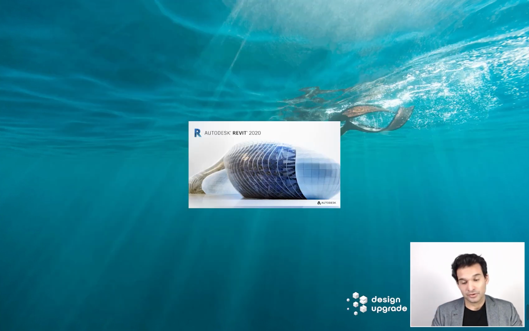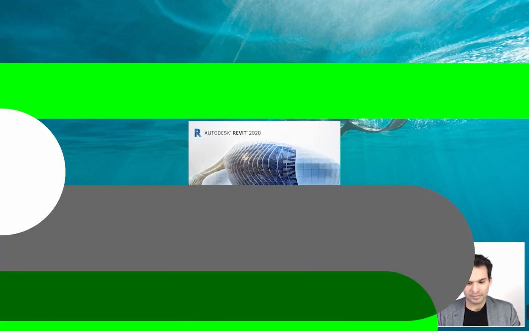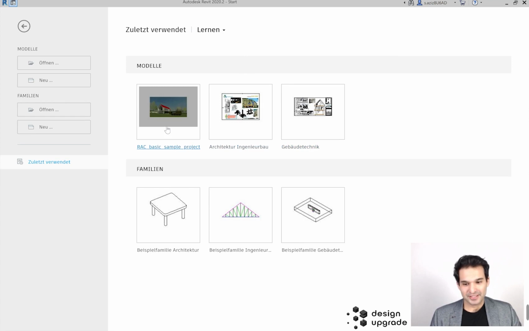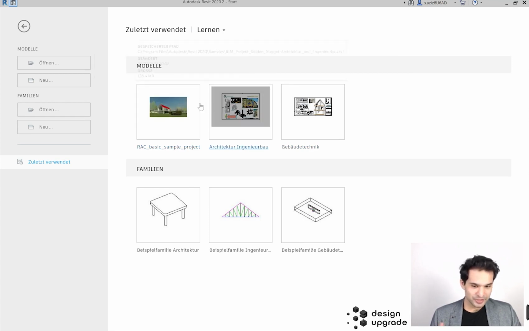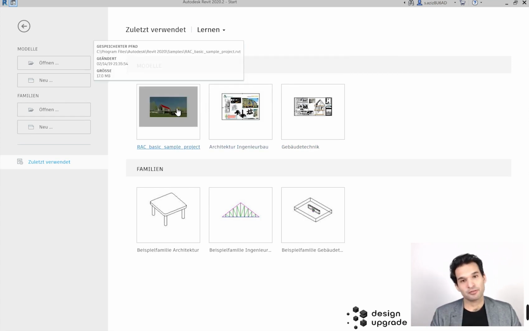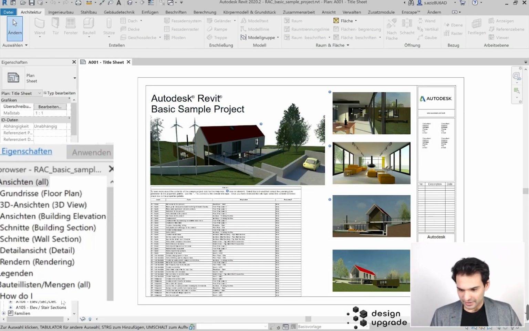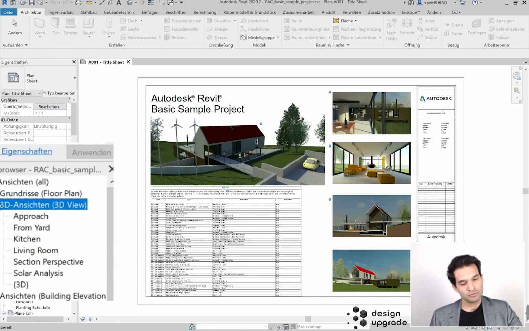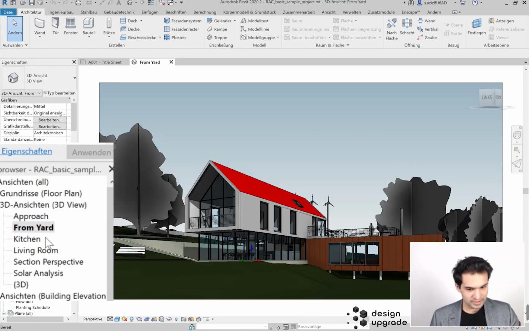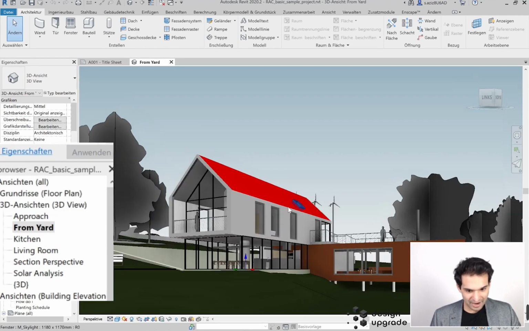Now, once it's installed, you just open up Revit, in my case, Revit 2020. Just let it open up. All right, beautiful. And the next thing that we want to do inside Revit is open up this basic default project setup, the sample project here. Just open that up. Beautiful. Inside here, we just want to navigate to a nice view so we can see it three-dimensionally. I would just go to 3D and go to From Yard. That's a nice way to see the model, I find.